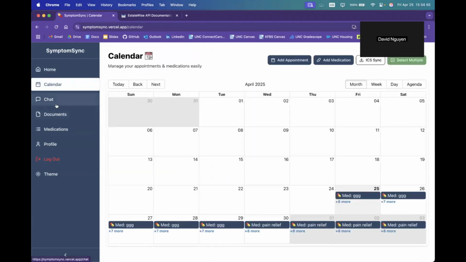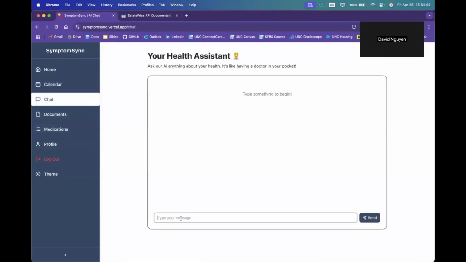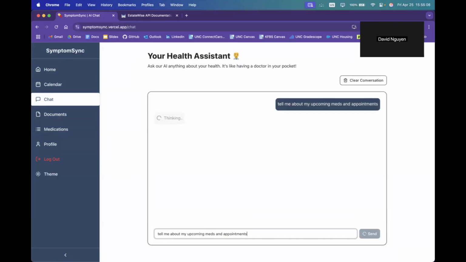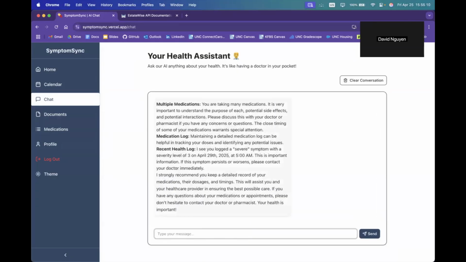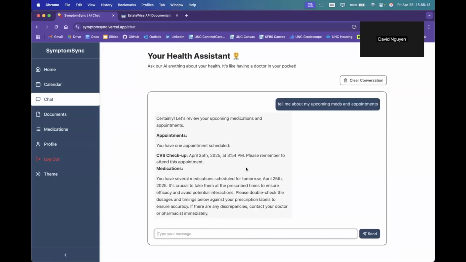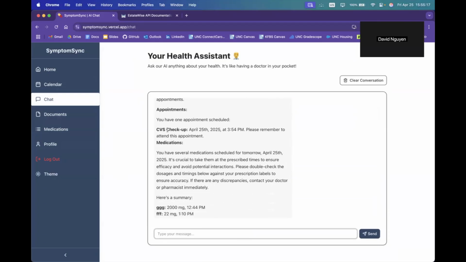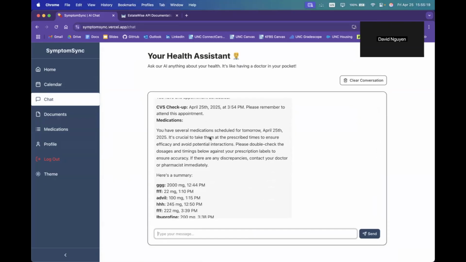And so next we are going to demo our chat interface. And so I'm going to ask it to tell me about my upcoming medications and appointments. And it should have access to all my information so far. So it says I have one appointment scheduled, and that is correct. That's the one that I just added.